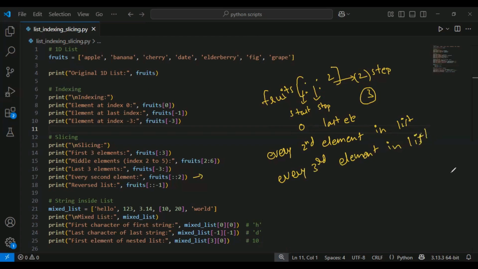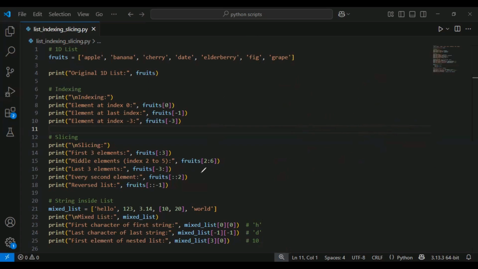Okay. So here the output of the statement will be apple, cherry, elderberry, and grape. This is going to be the output of this print statement.